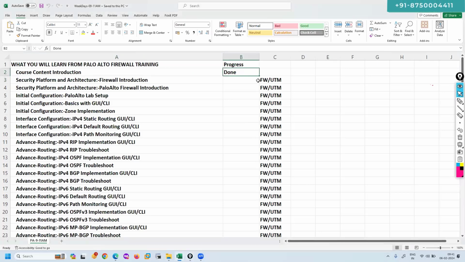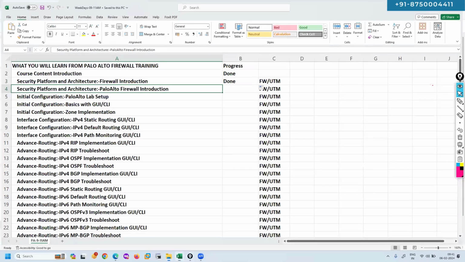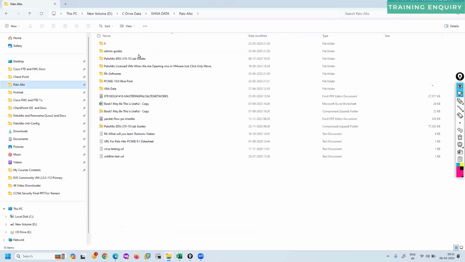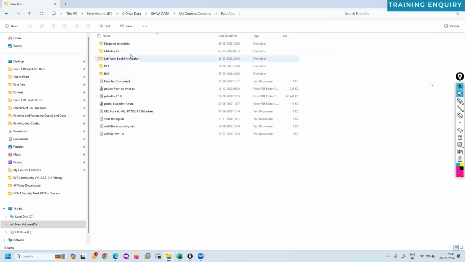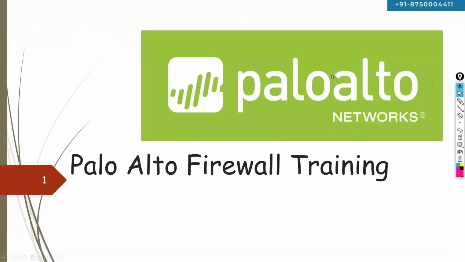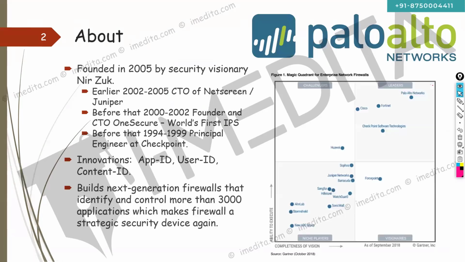After the firewall introduction, now we will go through the Palo Alto introduction, and for this we will use your handouts which we have already shared in your course. This is just an introduction of the Palo Alto company. Palo Alto Networks was established by Nir Zuk in 2005. So this is the history of Nir Zuk.